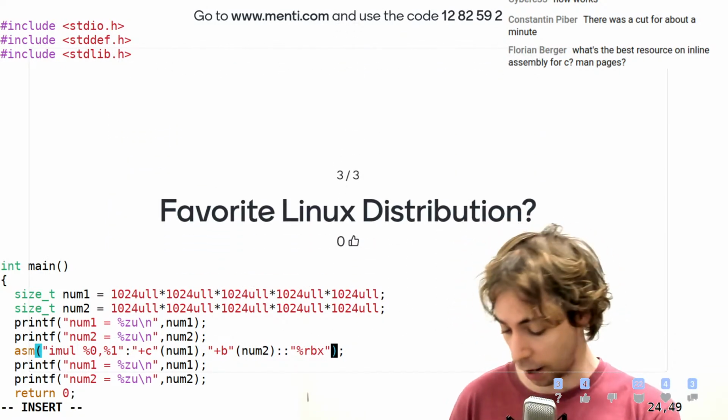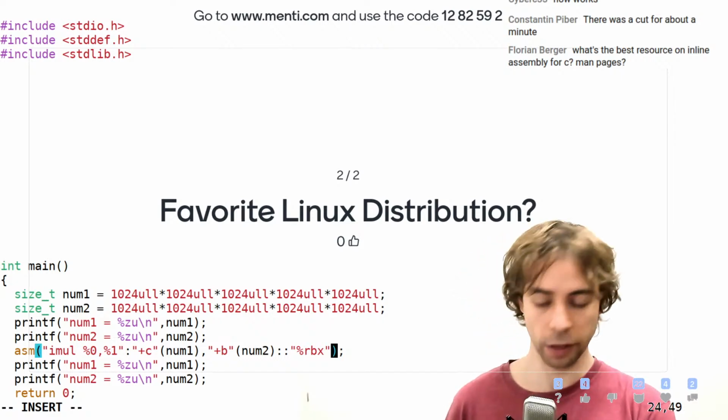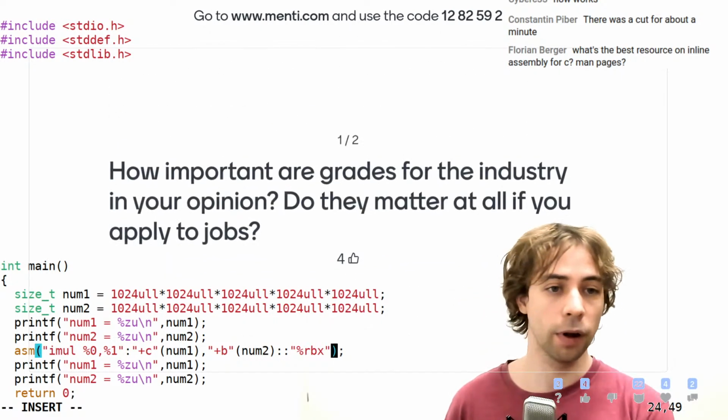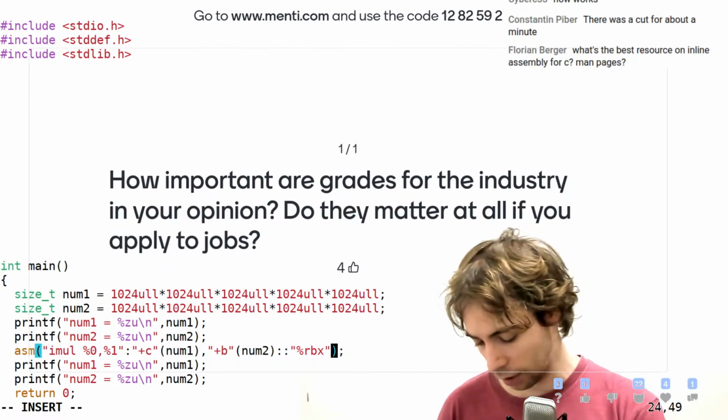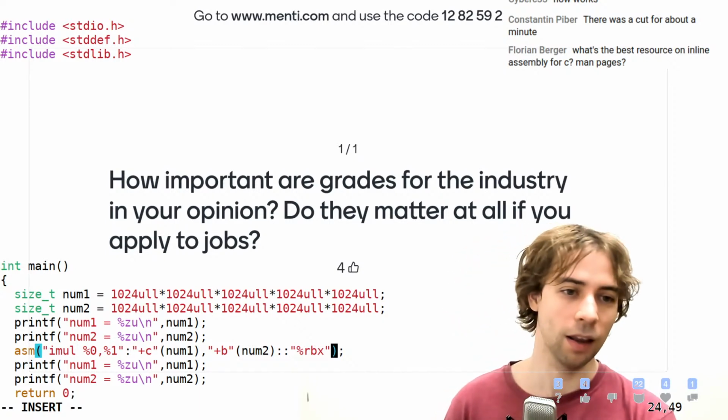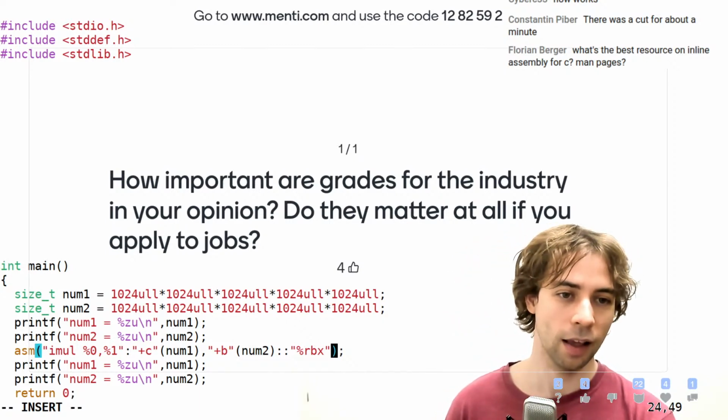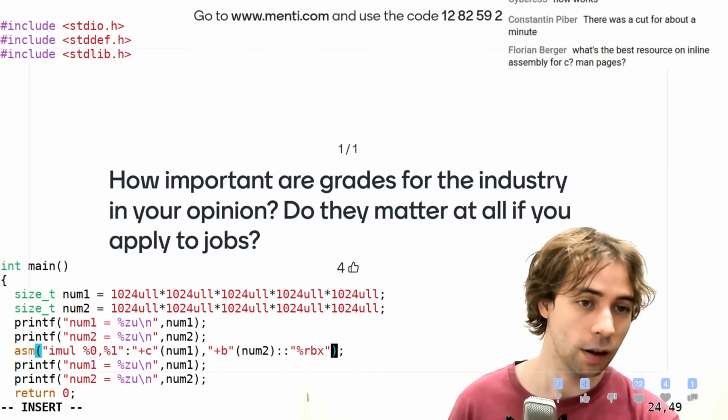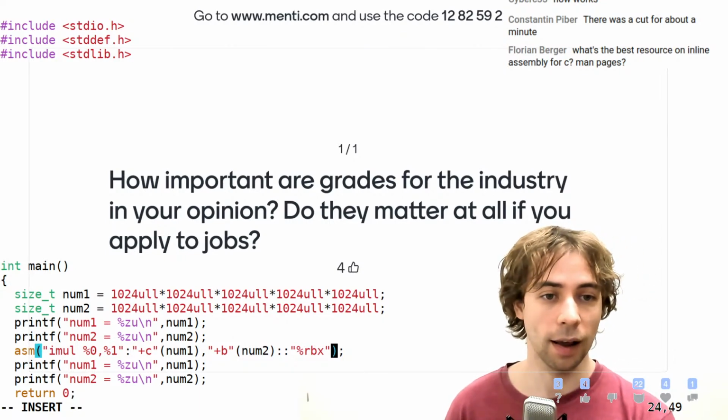Favorite Linux distribution? I'm using Xubuntu with XFCE, but I don't think this is important. I mean, there are many different tastes, and everyone should pick the Linux distribution that they like the most.